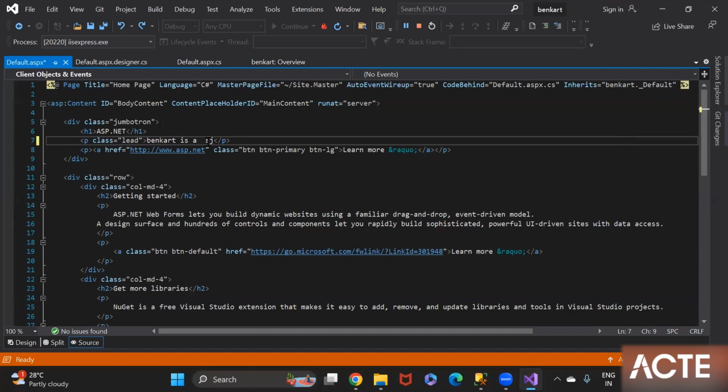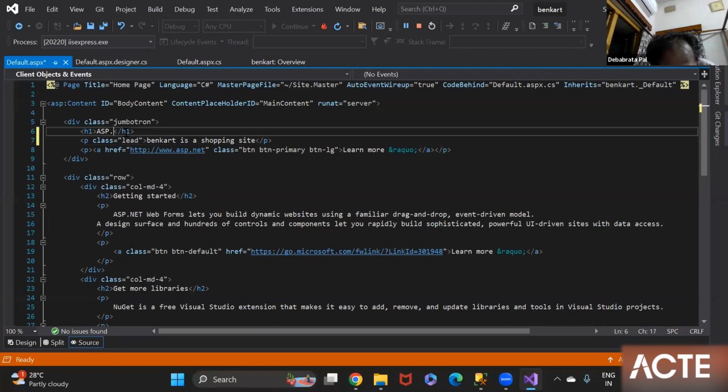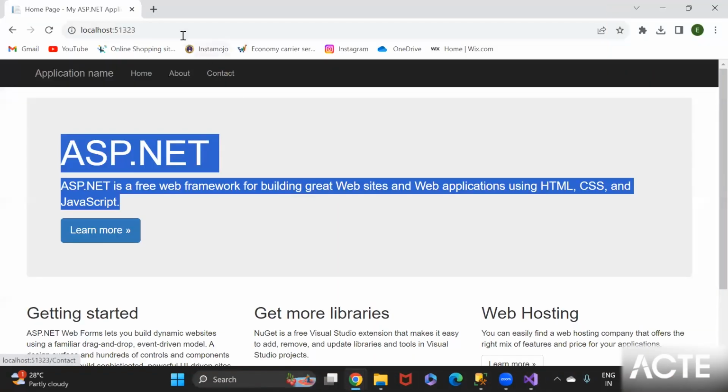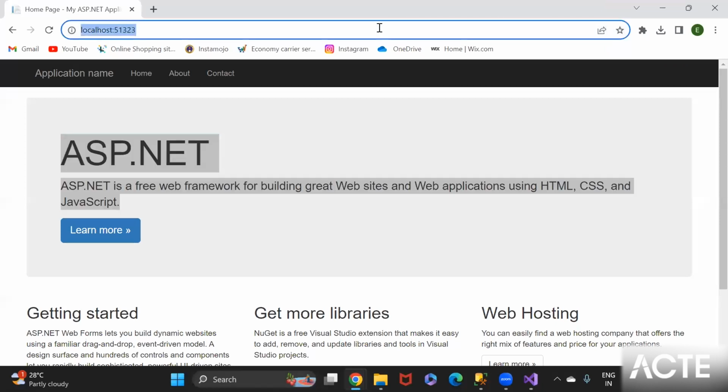Benkat is a shopping site. Similarly, what is our application? I mean, the shopping site name. Benkat, right? B-N-K-A-R-T. I'm just saving this now. Okay.